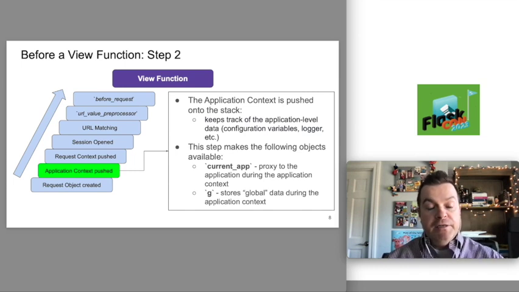Next, the application context gets pushed onto the stack. The application context is what's used to keep track of application level data, like configuration variables and the logger, things like that. So with the application context pushed onto the stack, we now have the current app proxy available and g for storing global data throughout this sequence of events.